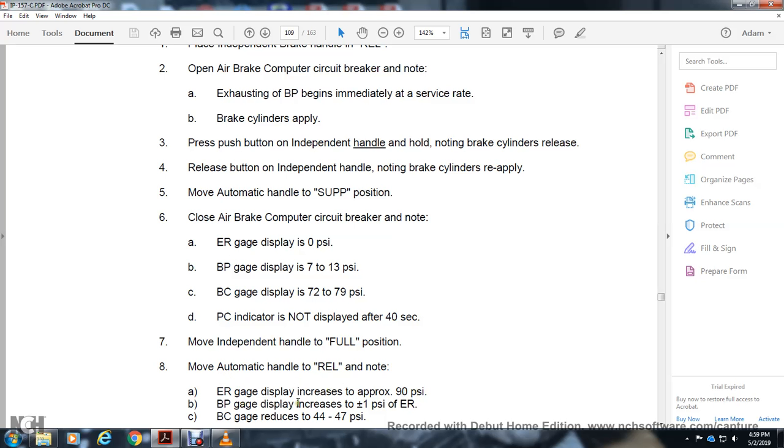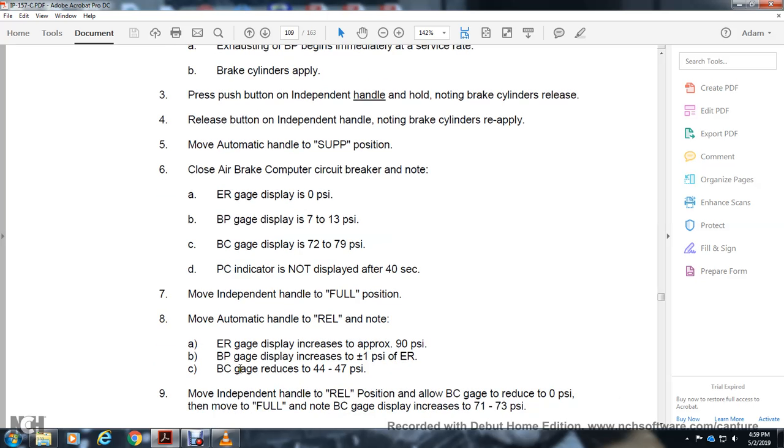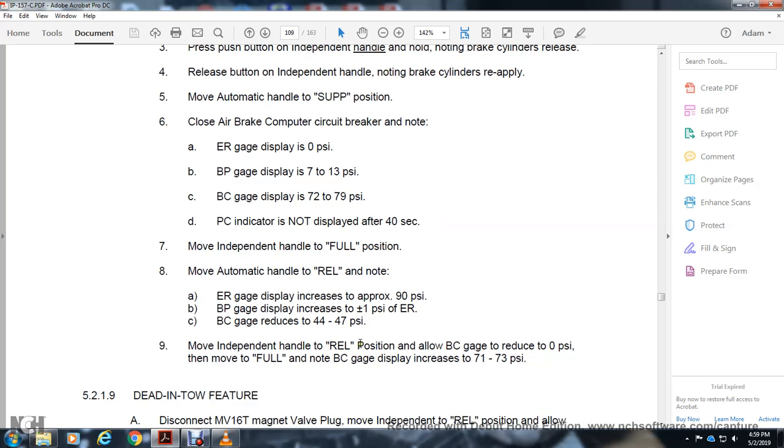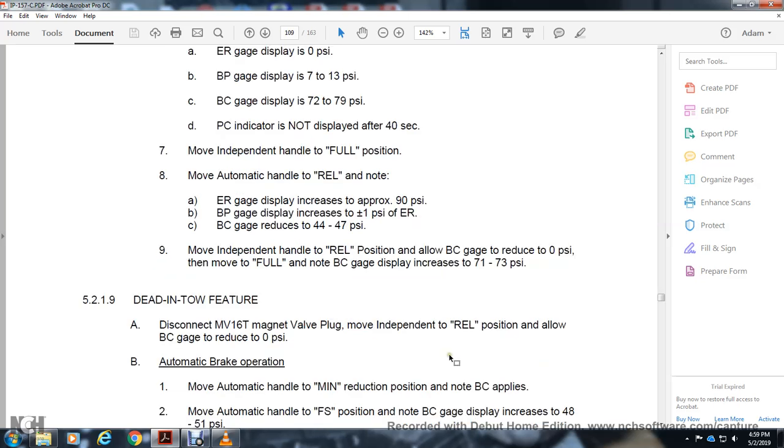The brake pipe pressure displays an increase to within plus or minus 1 of the equalizing reservoir. The brake charge reduces to 44 to 47 psi. Move the independent handle to the release position. The brake charge gauge reduces to 0. Then move to the full position and note the brake charge gauge display increases to 71 to 73 psi.